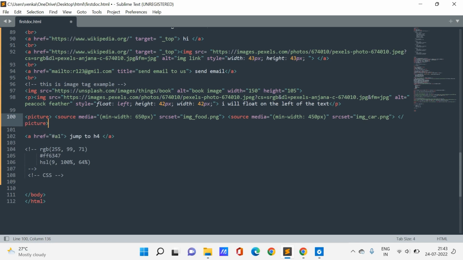So always specify an image element as the last child element of the picture element. Why? Because the image element is used by browsers that do not support the picture element, or if none of the source tags match. Based on the display and the device, if none of the source tags match, it will display this image element.